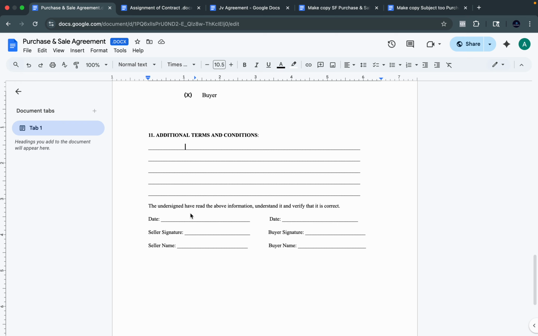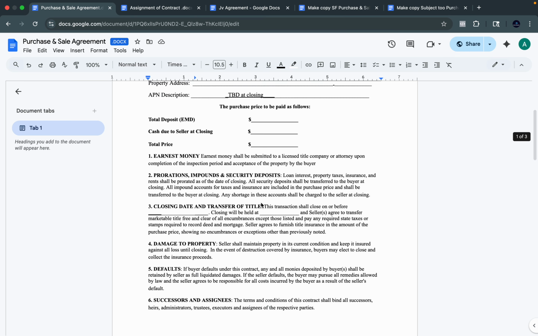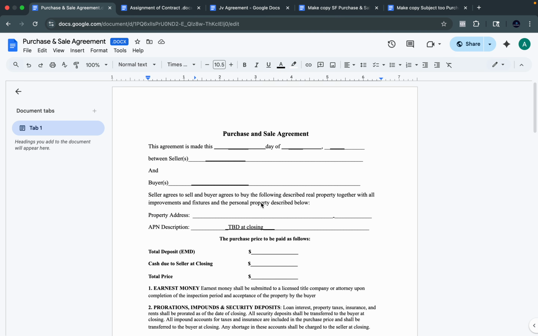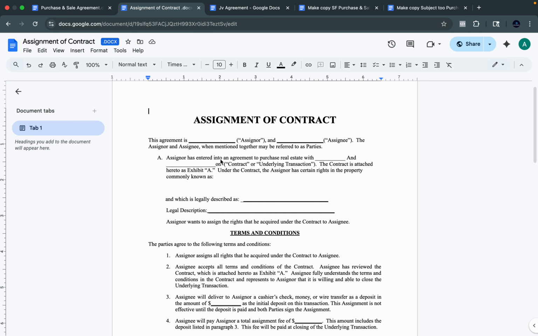And then obviously the rest of this is straightforward. You put in the date, seller's signature, and seller's name, and then vice versa. So you want to put the date, your signature, and your name, right? Pretty simple, pretty straightforward. It doesn't get any easier than this. And then we'll move over to the assignment of contract.